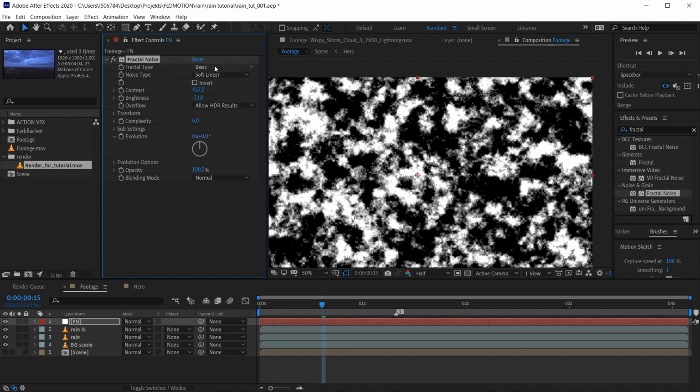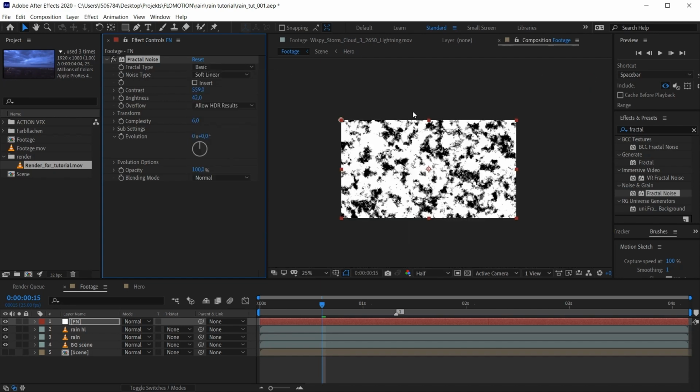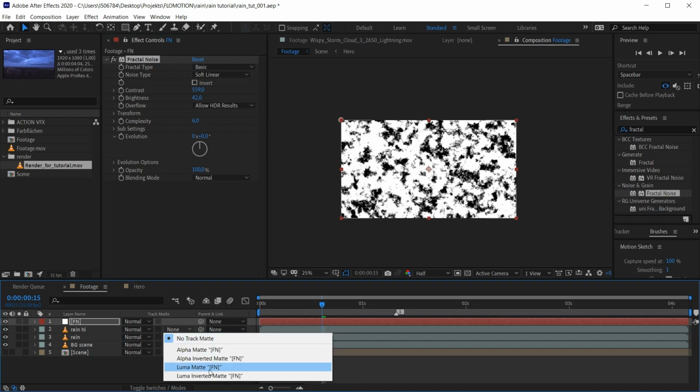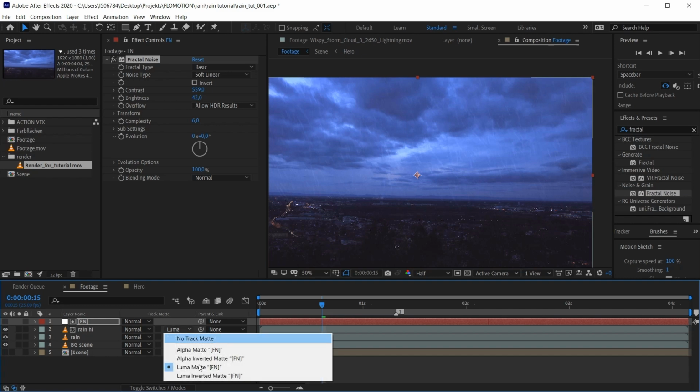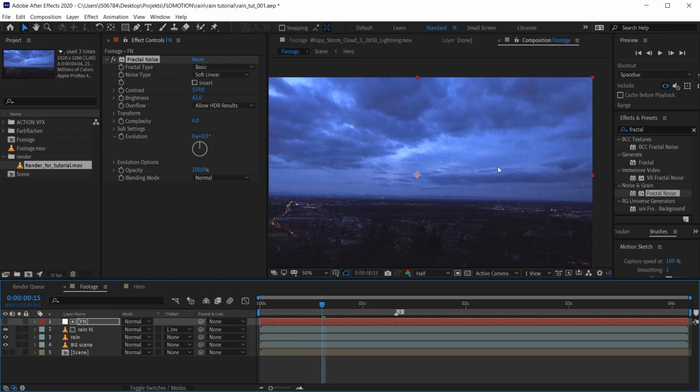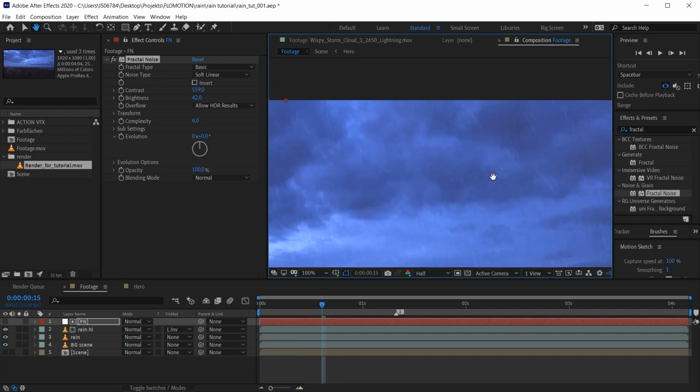And you could also try the different variations here. Something like this just looks fine. I can use that as a luma matte already, or in this case an inverted luma matte. And you can see now just some of the rain parts are white. And we can play a bit more with this.